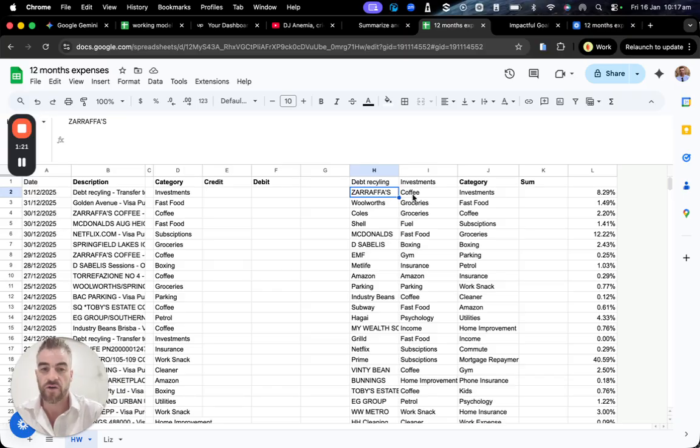So off the back of that, you're then going to have double ups. So say, for example, Woolworths for groceries is going to come up here in column B. It's going to be groceries. Coles, also groceries. McDonald's, fast food. So you start to get a feel for what are the regular transactions and frequent transactions that are showing up here. And then I'm going to put them over on this side here.